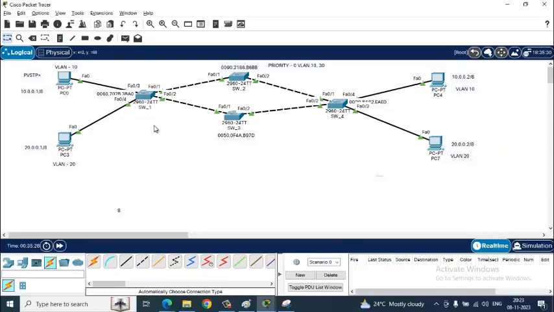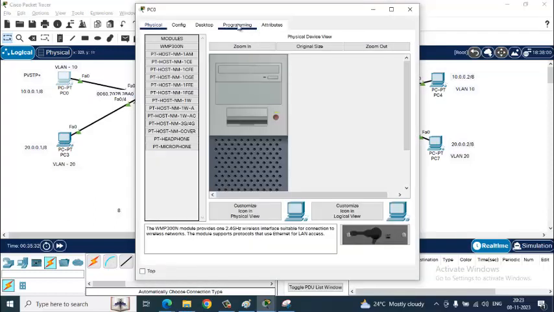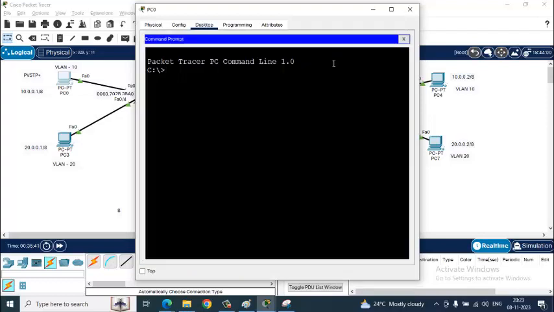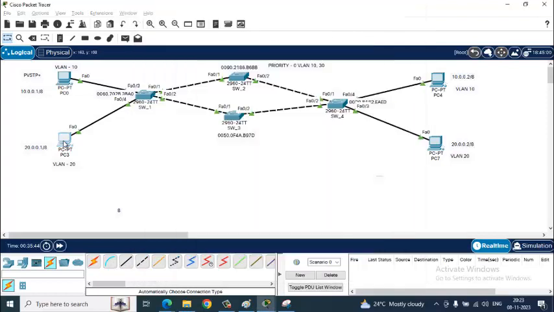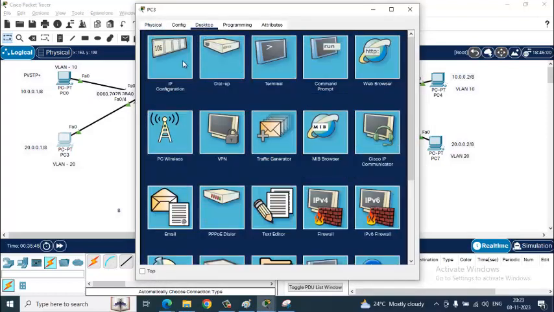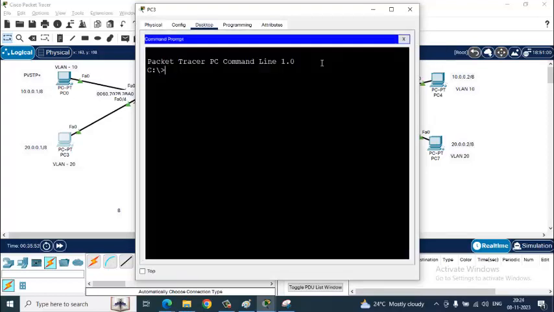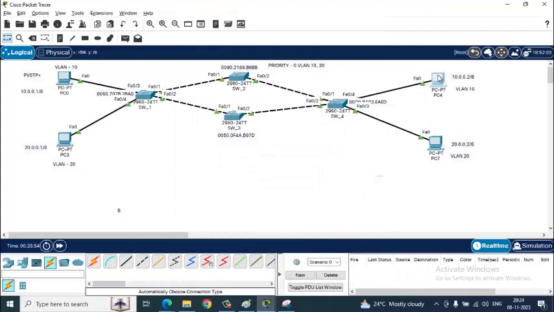So now I'm going to assign this IP address and I'm going to ping. Assigning IP address 10.0.0.1. There is no need for gateway. Okay, so command prompt and then this PC 20.0.0.1 and this PC.